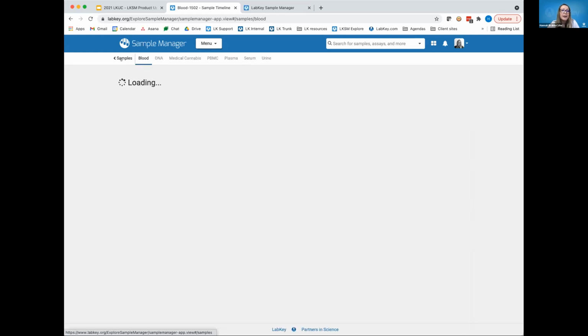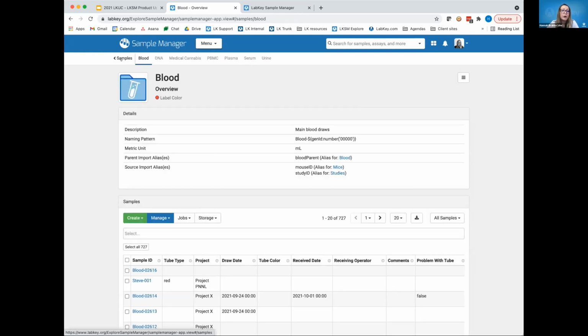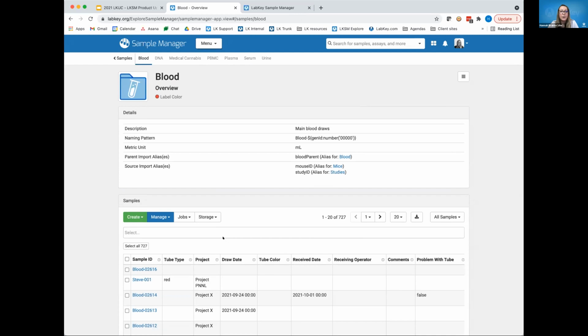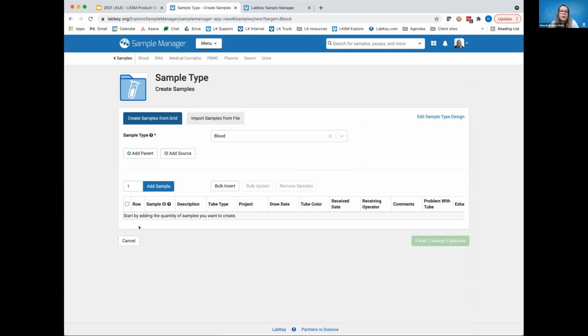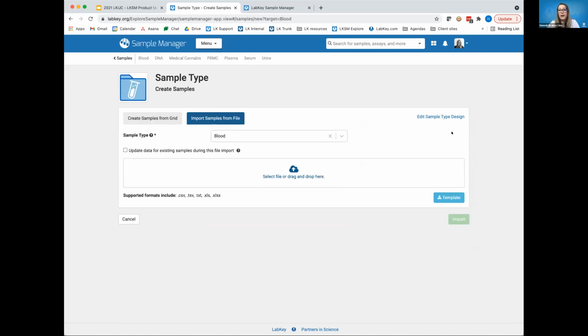If I head back into the blood grid, I have a lot of options here. The first thing that I want to do is actually create some of my own samples and demonstrate that. So I'm going to choose to create some more blood samples. I could do this manually. I can add them in one by one and row by row, and I could copy paste or just enter them in as I wanted to. But I've actually just got a file that I have locally, maybe a manifest that I received from another group that I want to bring in.